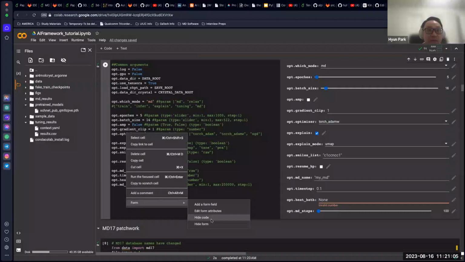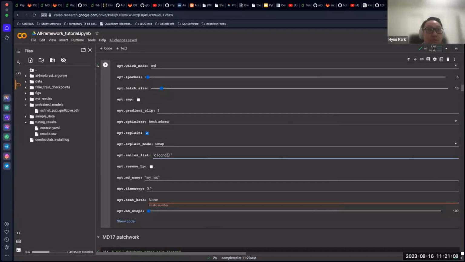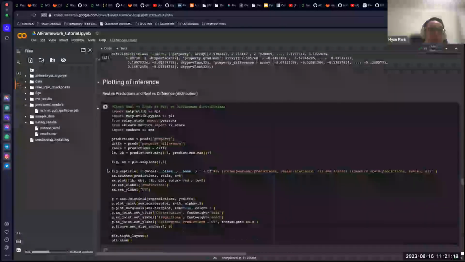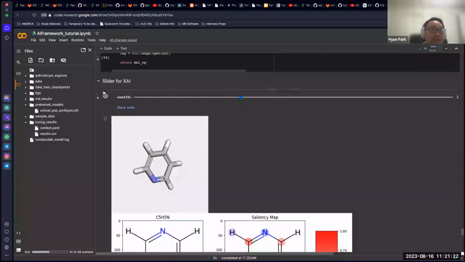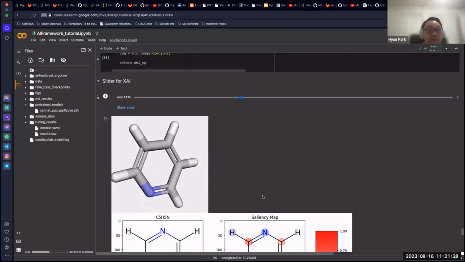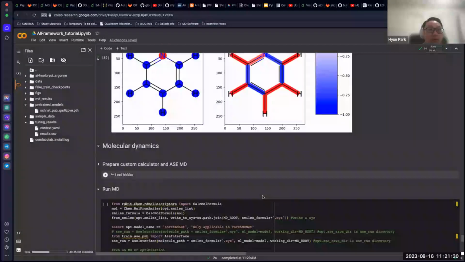Yes. So here, just change it to some other molecule, like benzene or whatever you can find online. Then run that code, and then go back here. Then click the slider part again. Then it will reflect whatever new SMILES string you just gave, and perform the explainable AI on all the molecules.